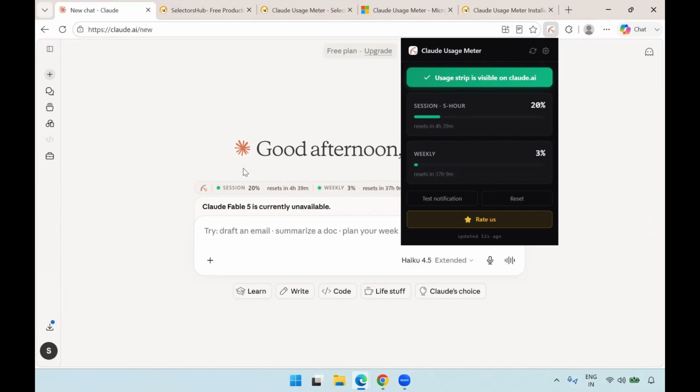It will help you to track your usage and also make sure you don't exceed your limits whenever you are using it on a day-to-day basis.